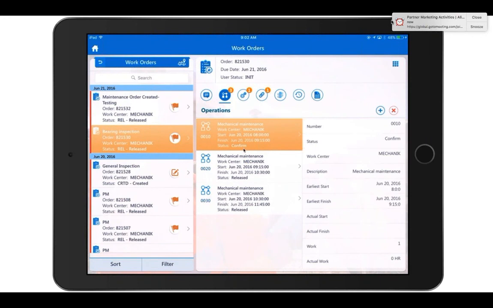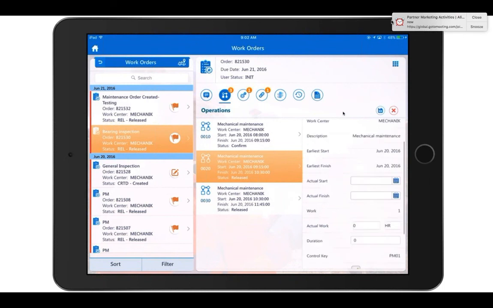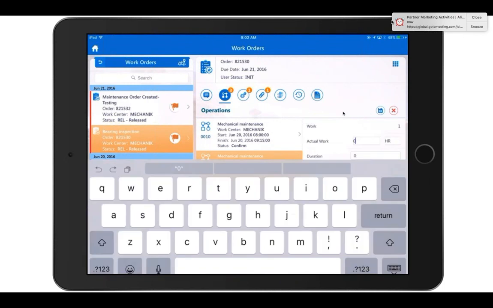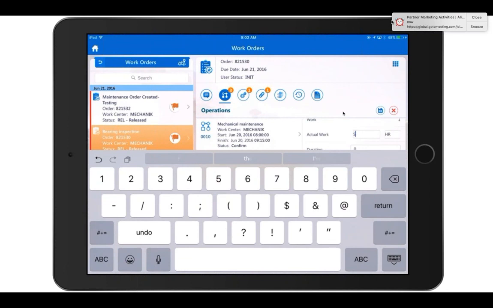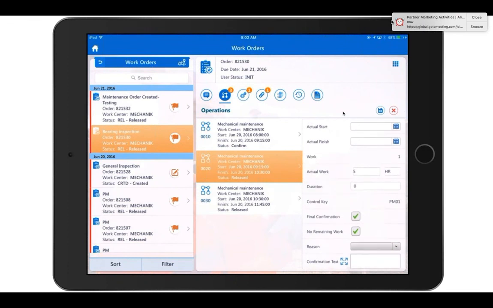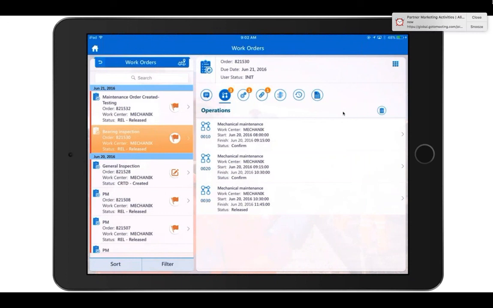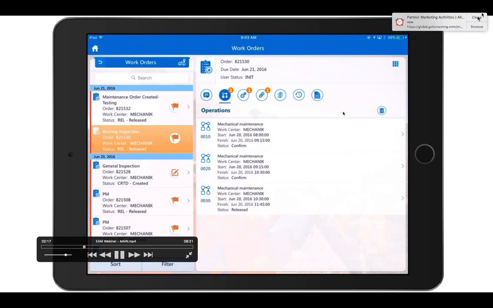Then there's also another way to do time confirmation, which is a manual confirmation, where I can click on the edit field and I can key in the time that I spent on that operation. I can put in the time and then store that within the application and then post to SAP. You can see that the interaction is real time with SAP. So it's posting to SAP in real time.